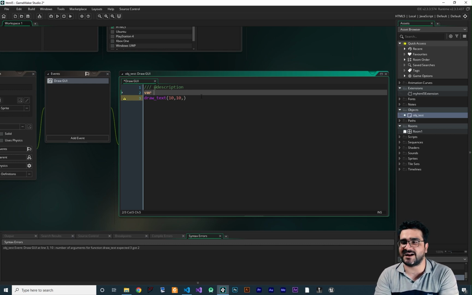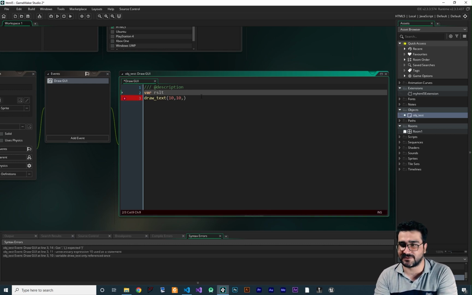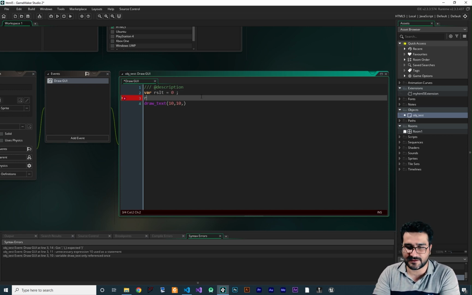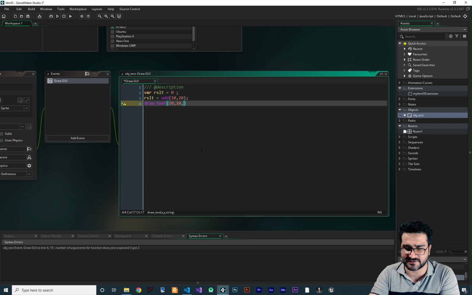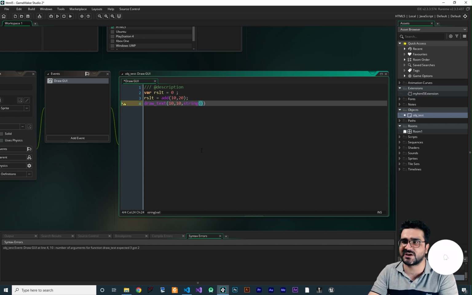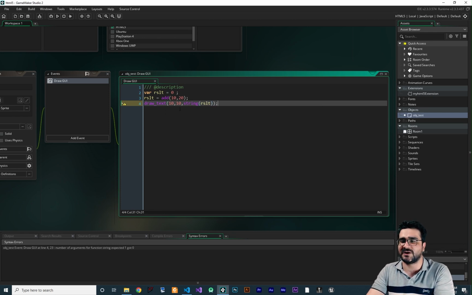So I can say var rslt for result is equal to 0 at the beginning, okay? And the rslt is equal to adding value 1 and value 2, for example 10 and 20, okay? And this function adds these two values and puts it in result, and now we can show that result by a string. With a string we convert it to a string, right? And rslt for result, and now it should show it to us, okay?